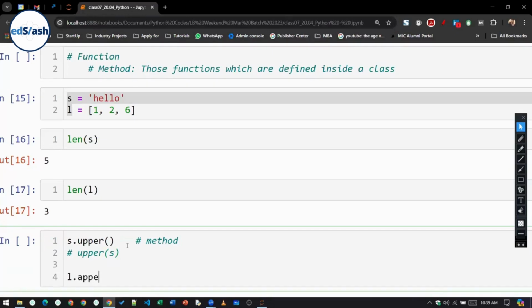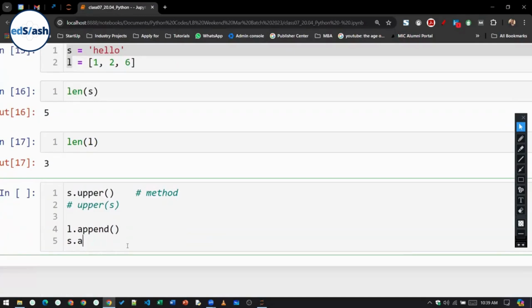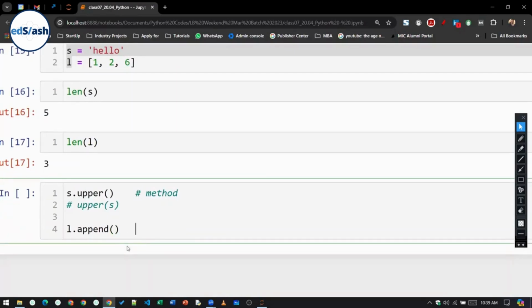Similarly, you can write here L dot append. Can you write S dot append? No, right? Why? Because append is basically a method defined in the list data type, or we say list class. Got this? Got the basic difference?